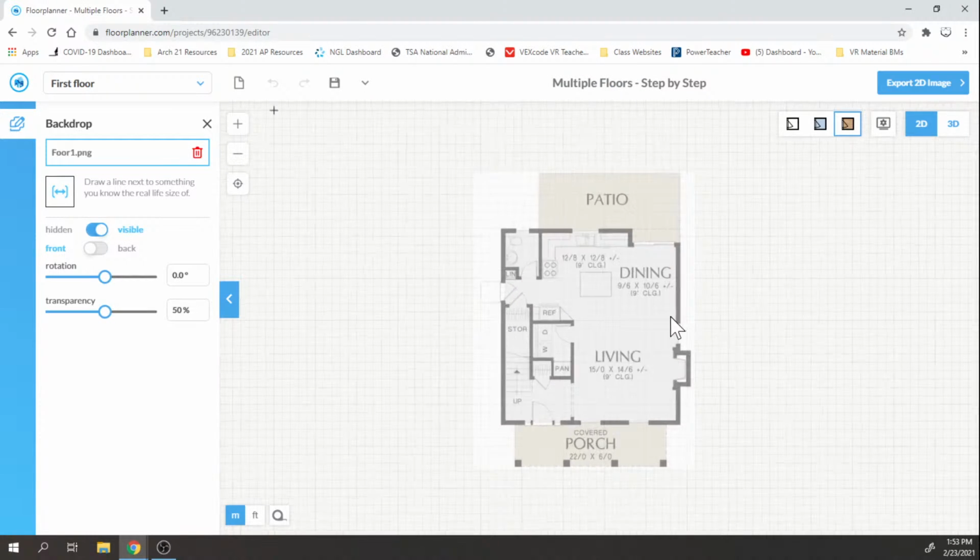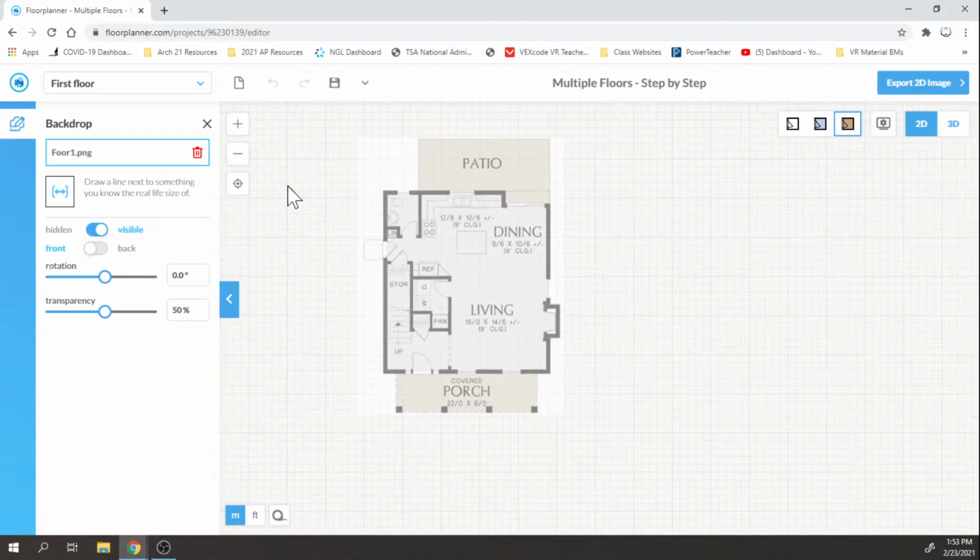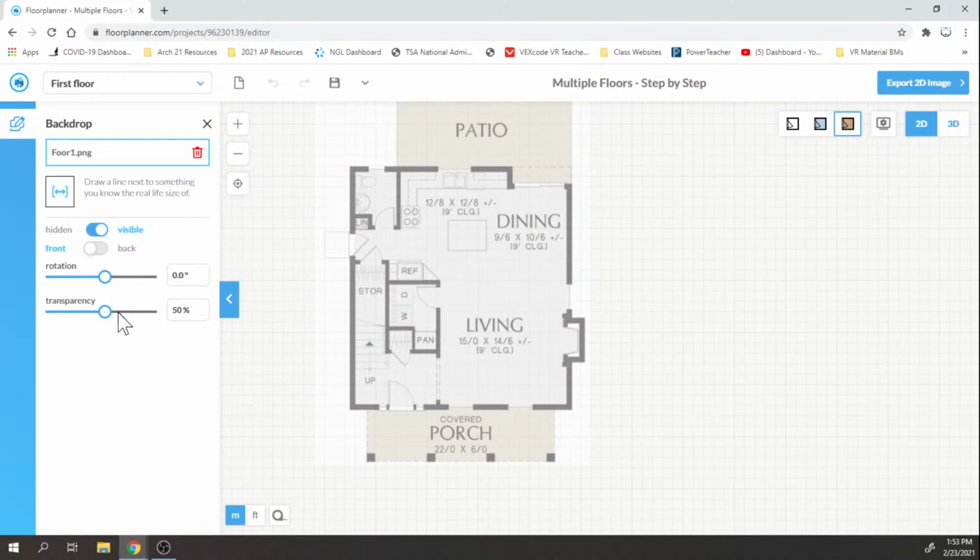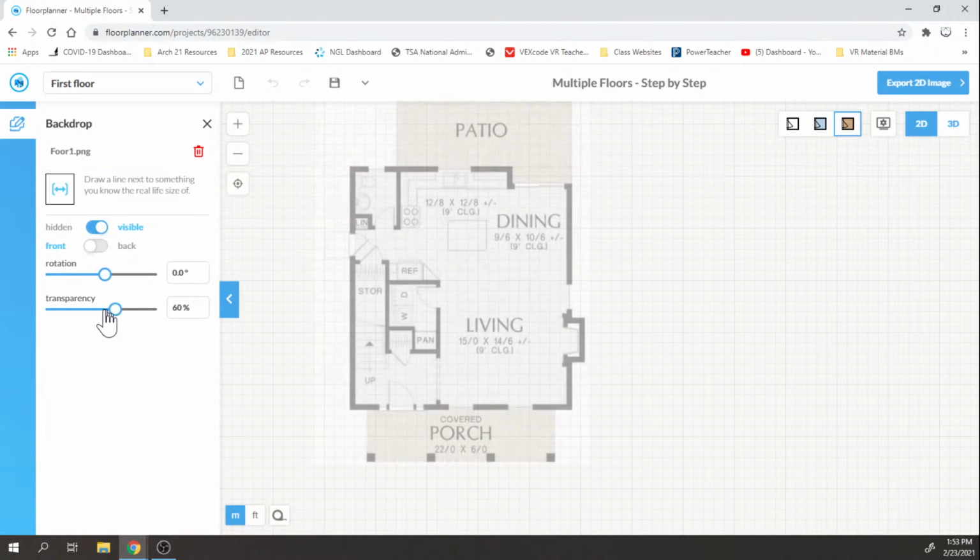And at this point, the question is, do we want to rotate it? What type of transparency do we want it to be set to? We want it obviously somewhere where it's faded. We can get rid of this when we're done. We're going to then draw a line to something that we know the size of. So we're going to take a look.